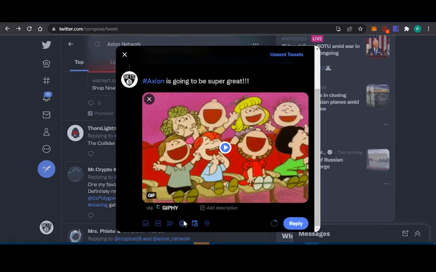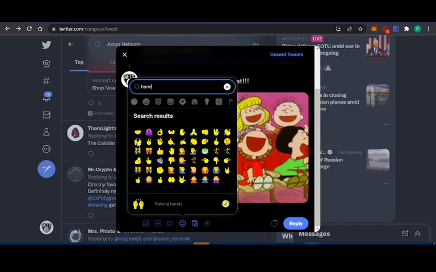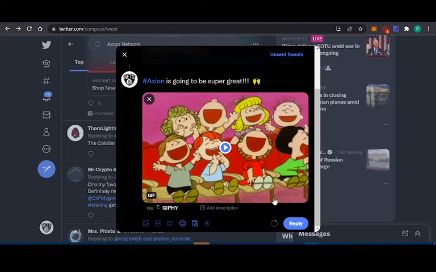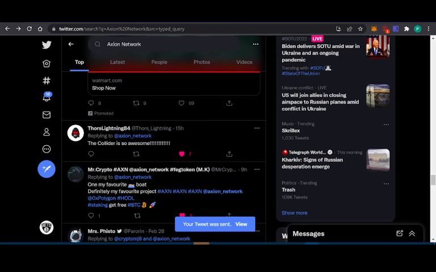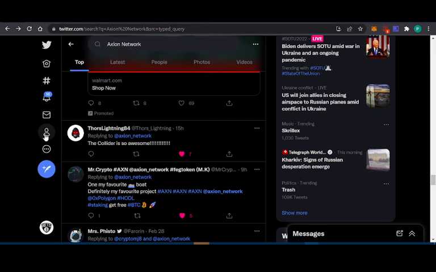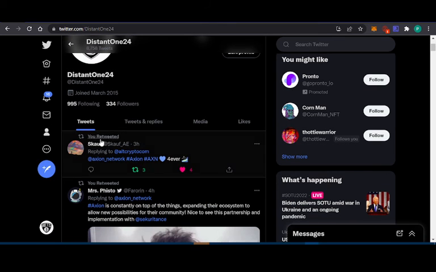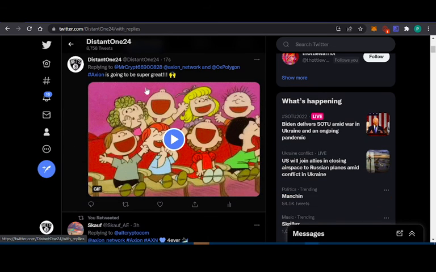I'll use an emoji. I'm going to type in like hand, and then the hands up one, raised hands. Yep. So do that, click reply. See, that got sent out, your tweet was sent, click view. If you're not fast enough, you could just click on your profile, this button right here for profile, and then go click on tweets and replies. And you can see right there, it should be on the very top if it was your last tweet that you sent out.